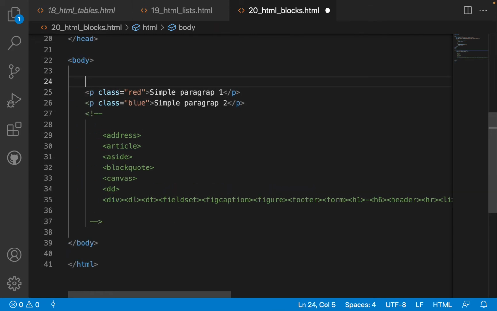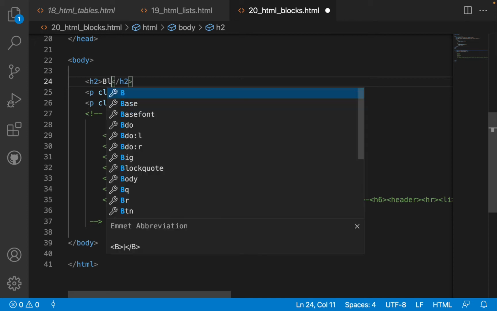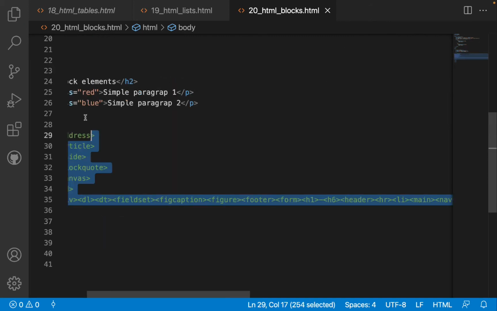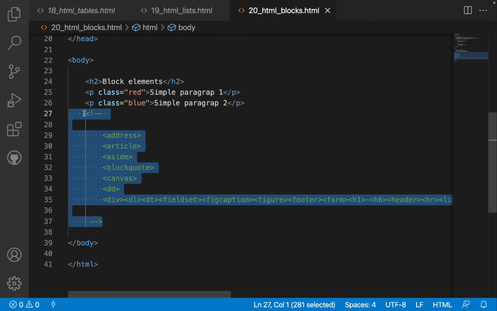Let me put here an H1 tag, an H2 tag, and all the heading tags, they are block elements. So heading 1 up to heading 6, they are all what? They are all block elements. They'll spend 100% of the width of the container that contains them. So let me name this one as block elements. I'll share with you maybe this code one day and then you'll be able to see them.